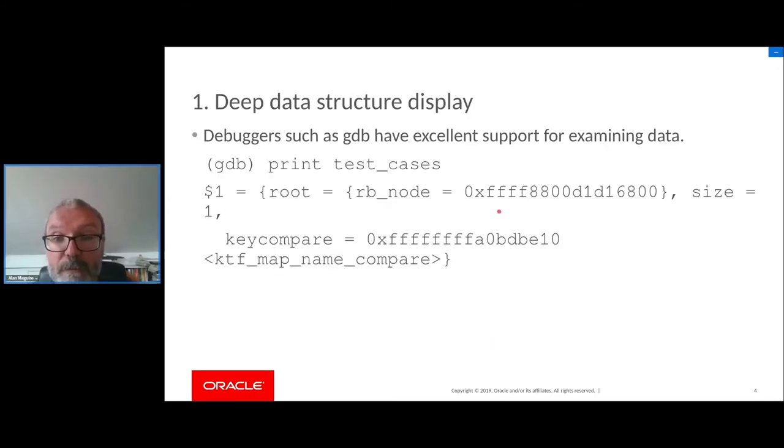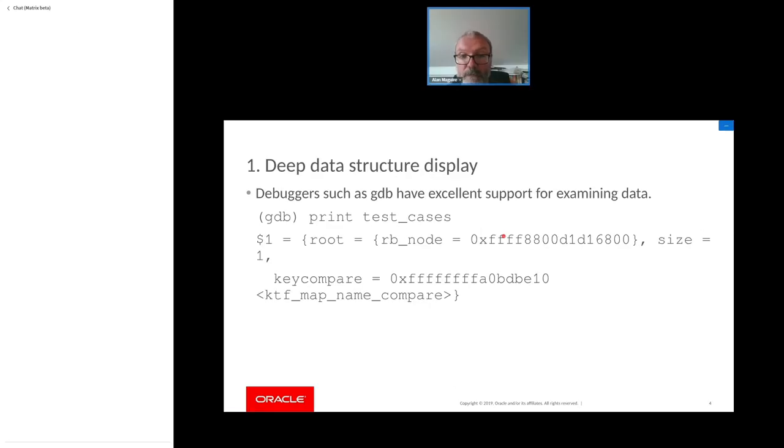If you use GDB, you've probably used its print command, which is very useful for examining data. We can see that using DWARF, it can look at the type associated with the variable and print out the various content of that variable in depth, which is nice.